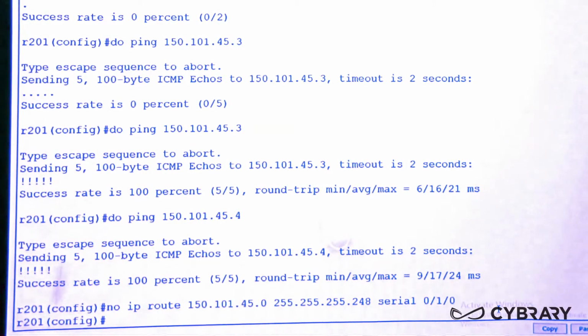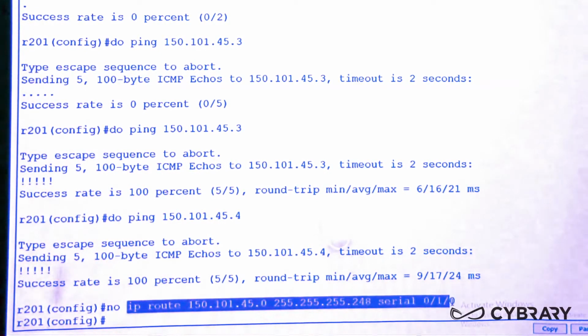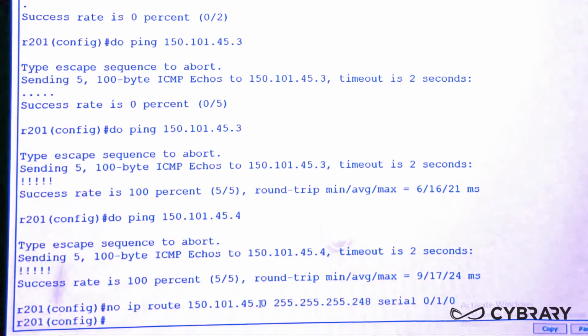Now, what if I asked you, I want a route that only pings router 3, not router 2, not router 4, but only pings router 3. If I created this route, it is for the whole network. If I create this whole route, you would be able to ping router 1, router 2, router 3, and router 4. What if I only want to be able to ping router 3? Well, there is a way.